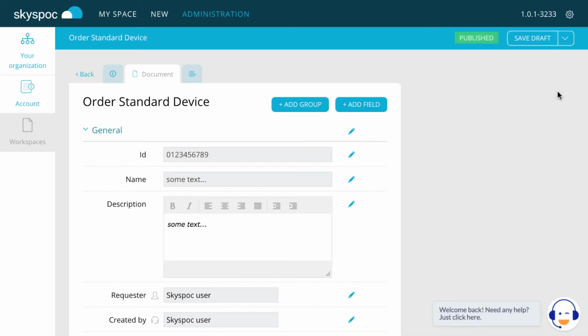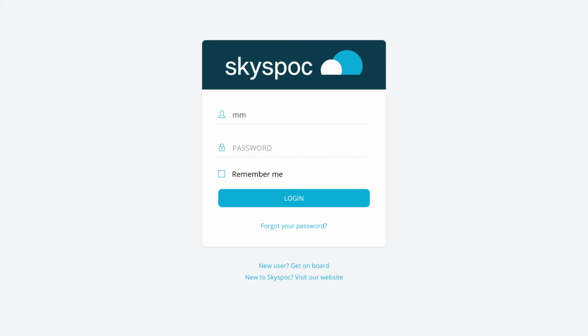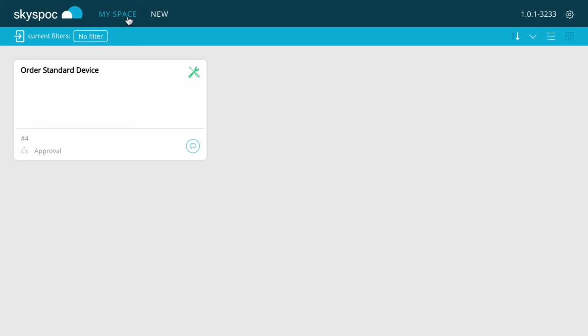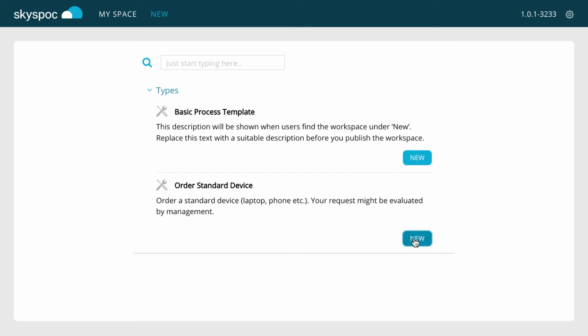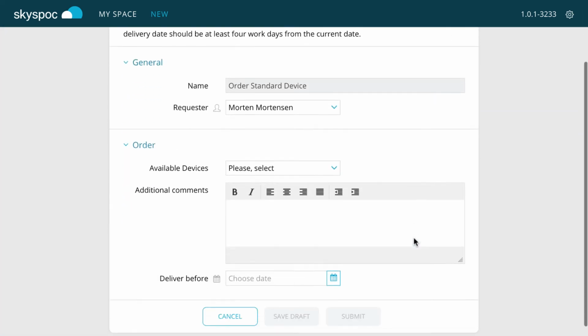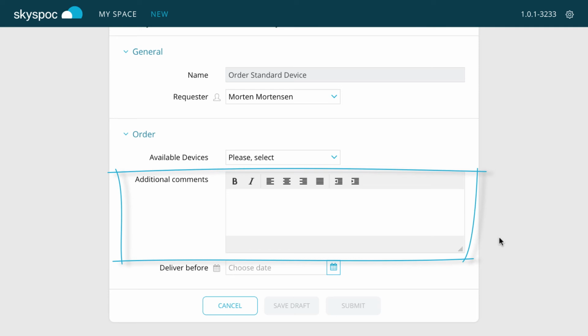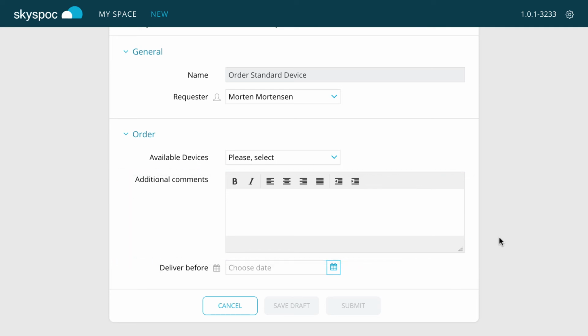Now let's see what the field looks like. You can just log out of your administrator account and log in as a requester. When you click New to order a new standard device, the new field for additional comments will show up right here below the device selection.